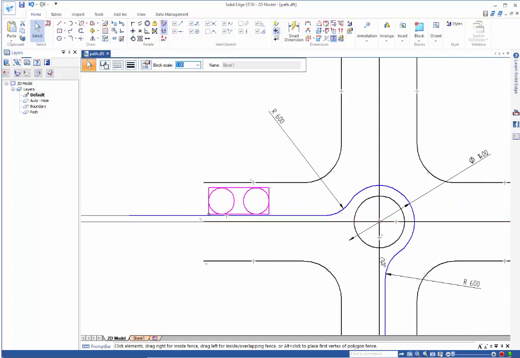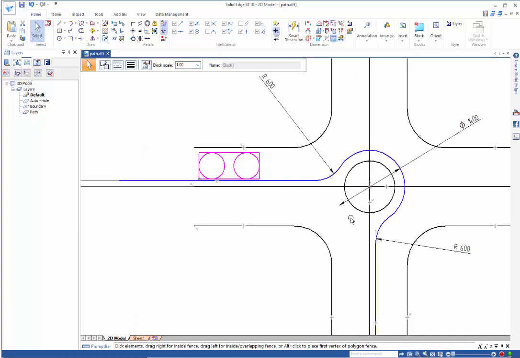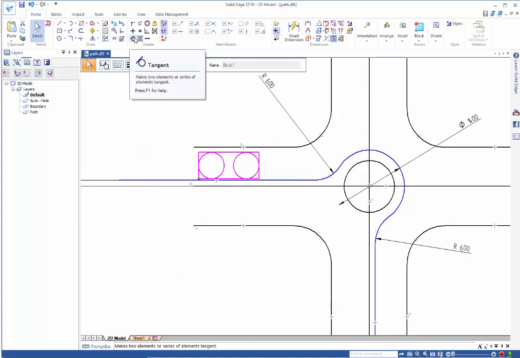Now, to get it to follow the path, we would need to put on a tangent relationship. Typically when you do that, it will just follow through and stay on the tangent to that line, and it won't follow around the other ones. But there is a neat trick which you can use.